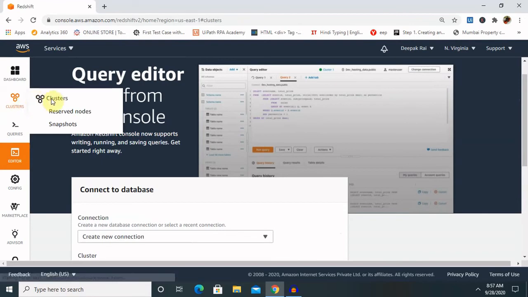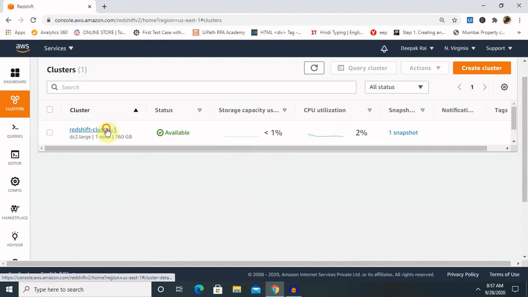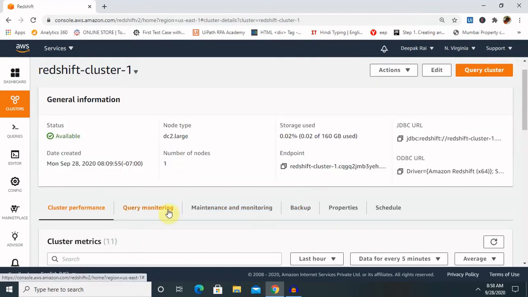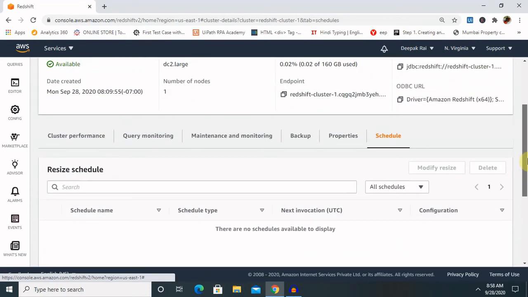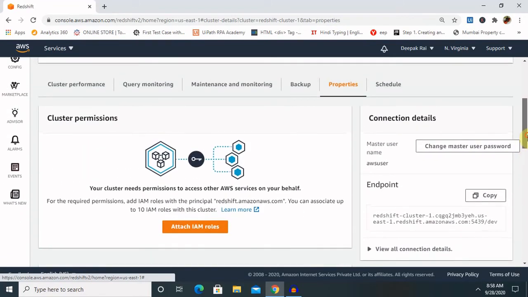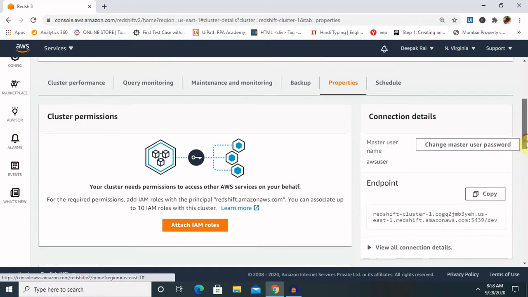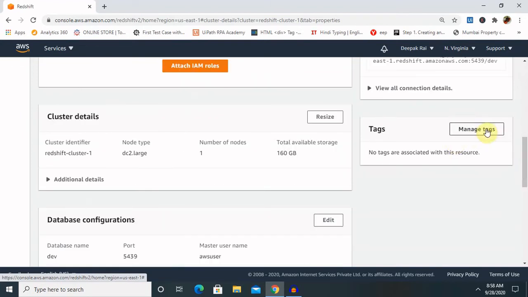For opening your cluster, just click on the cluster tab and click on your cluster name, and then different tabs are available. If you want to schedule anything, you can schedule it from this tab. Properties: all your property details are also available, just like manage master user password, if you want to copy and paste it somewhere else. If you want to attach your IAM role, definitely you can do it from here. Manage tags: if you want to add your tags or edit your tags, definitely you can go ahead and add the details. Database connection is always there.